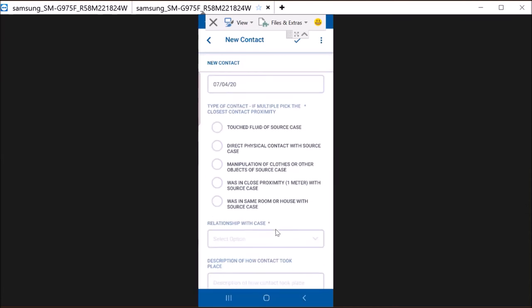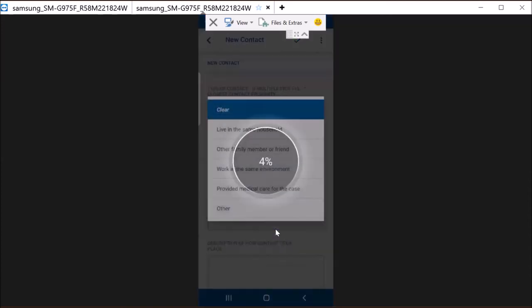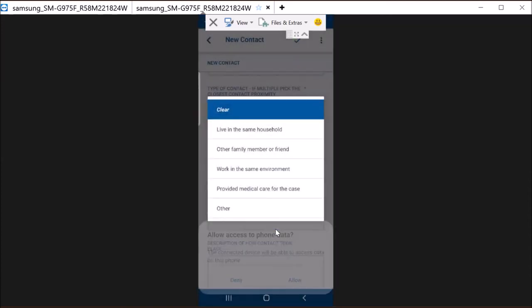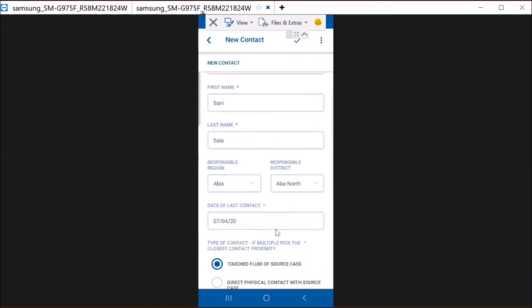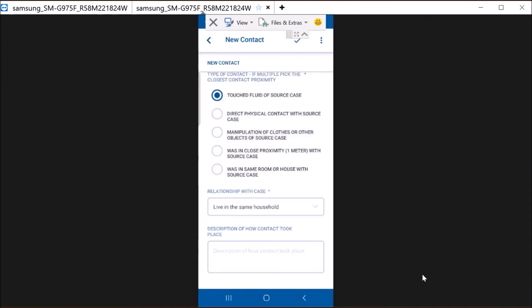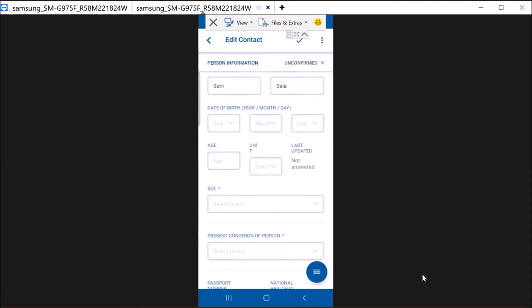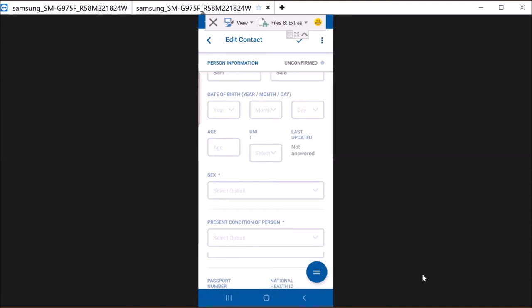You can look at the type of contact, the touch flu case. And then you can look at the relationship with the case. If you look here, you see relationship with the case is whether they're in the same household, or whether they lived in the same household, or other family members who provided medical care, for instance. Here, relationship with the case, I live in the same household. You can type in the description of how contact took place. I think I'm fine with this information. Now my contact is safe. It's asking for basic information about age, sex, and all that, but I won't bother you with that for now.